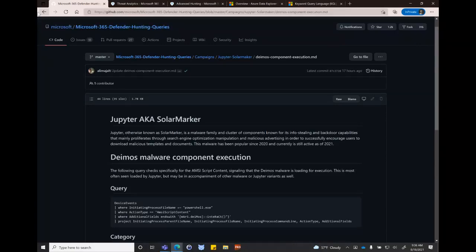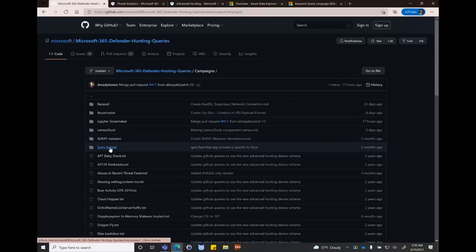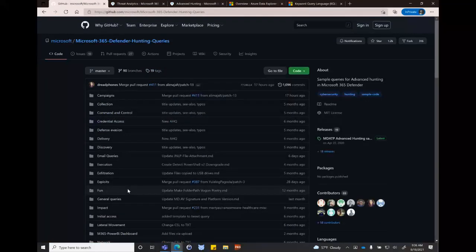So here we also have additional campaigns as well, including the sister botnet, which we discussed last month, Loader, Call, Lemon Duck, and more advanced hunting queries in this publicly available repository. Again, not all of our information from our threat analytics reports will be here, but especially if it is a very populous malware or we've spoken about it publicly, we will try and assure that it is here as well.